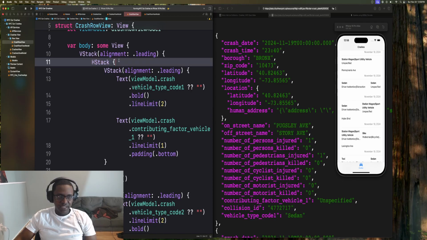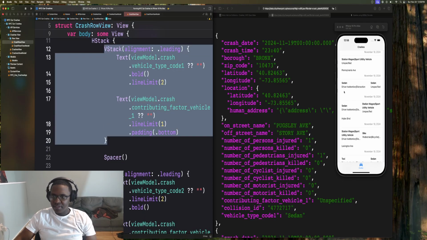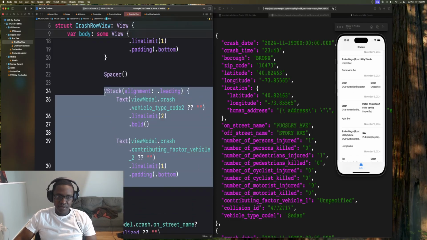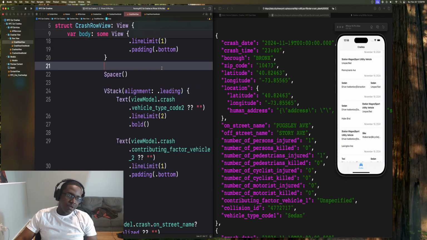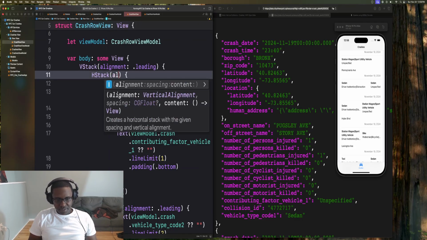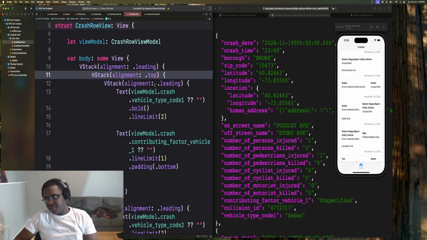So you see this HStack here with this section, which is for the first vehicle, which is this area here. And then we have another section, this right here, which is for this section of vehicles right here. So we want to align them in our HStack. So we're going to add a new parameter. So let's say alignment. I'm going to make it top.